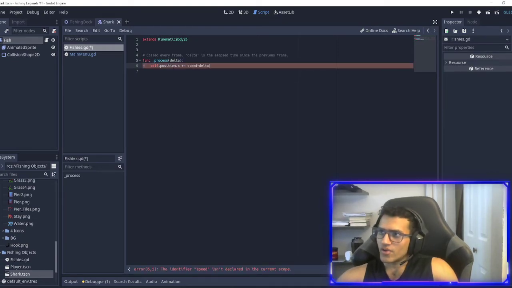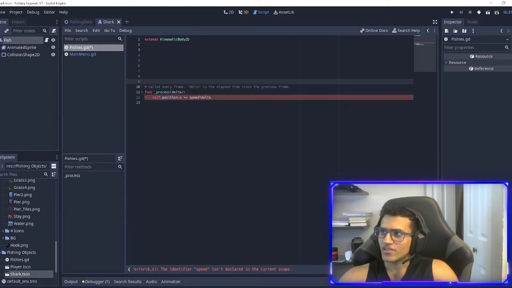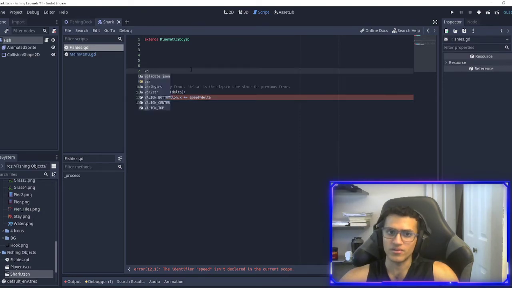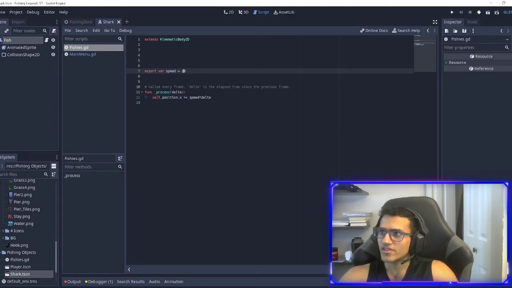So process is something that gets called every elapsed time. I'm actually not sure how often it is per second, but yeah, delta is very slow technically. Now we actually have to make speed because speed was never given. But I'm going to do export variable speed equals, let's say 50. And now, actually, let's say 10.